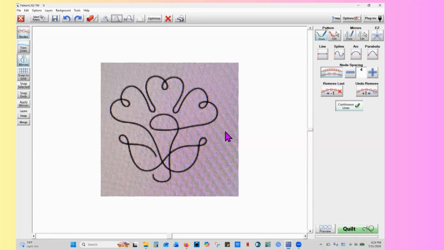So I used this in my Dresden plate quilt. So let's just first try drawing the shape or tracing over the top of it with our nodes on, with this type of spacing, with this kind of drawing with your nodes on. Getting tired, sorry, I'm starting to run my words together a little bit.